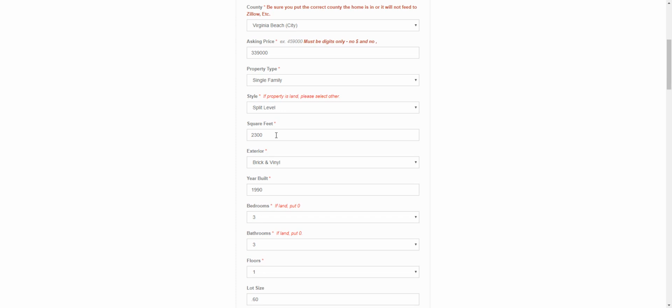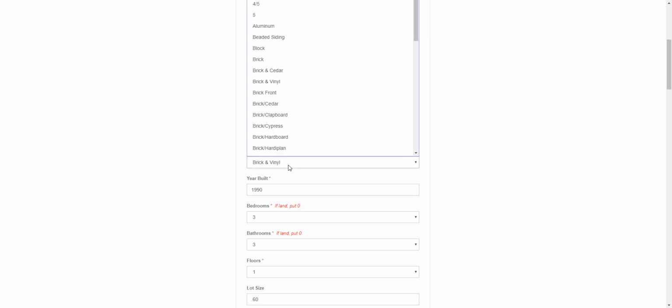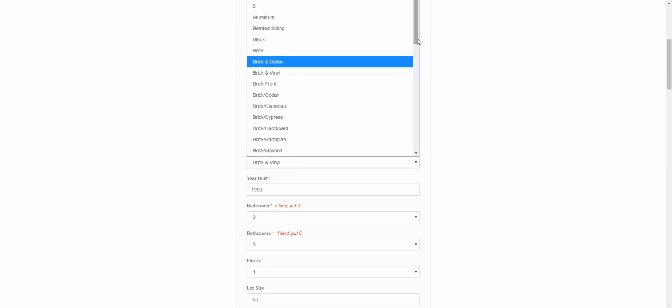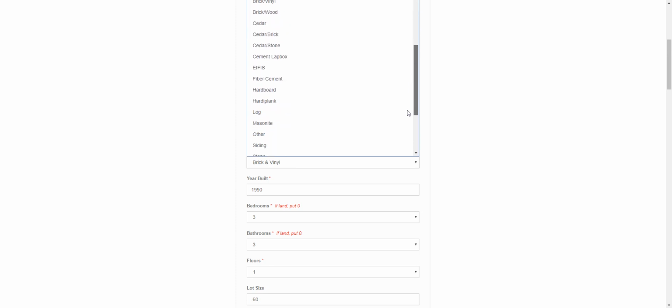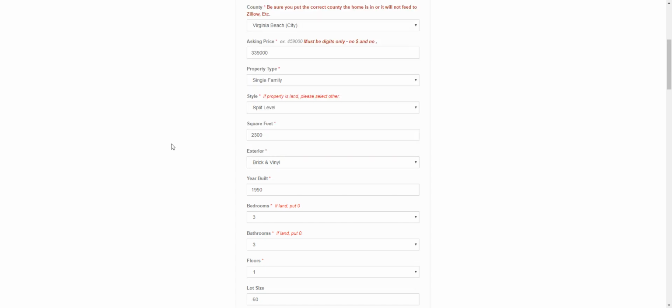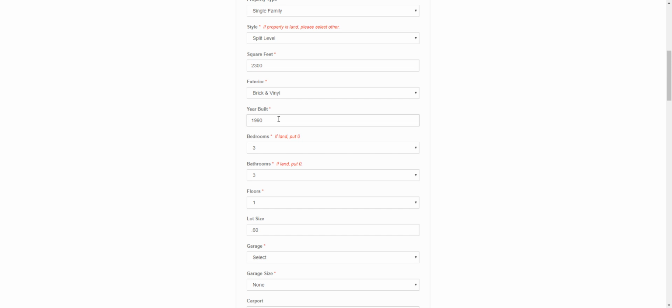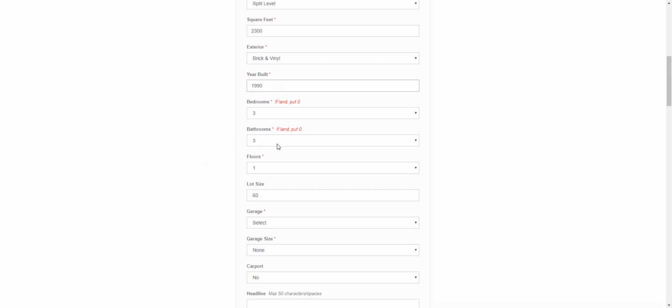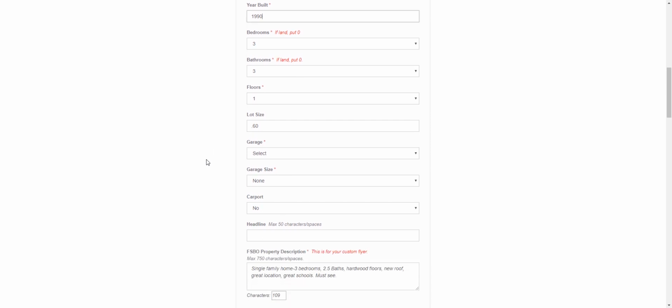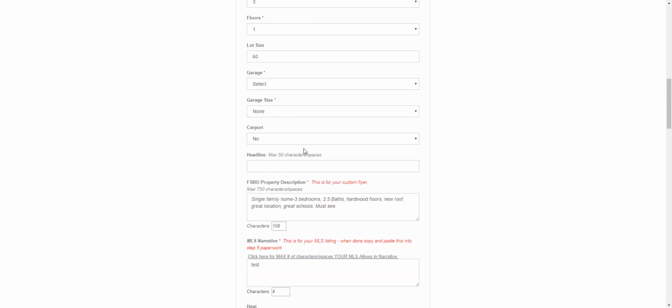The square footage of your home or land, the exterior, what the exterior of the property is. Again, if it is land, you're going to go ahead and put other under that field. The year it was built, again, if it is land, you can just put a 0 in that field since it is required. How many bedrooms, how many bathrooms? Again, if it's land, you want to put 0. All the way down, and you just go through each section.